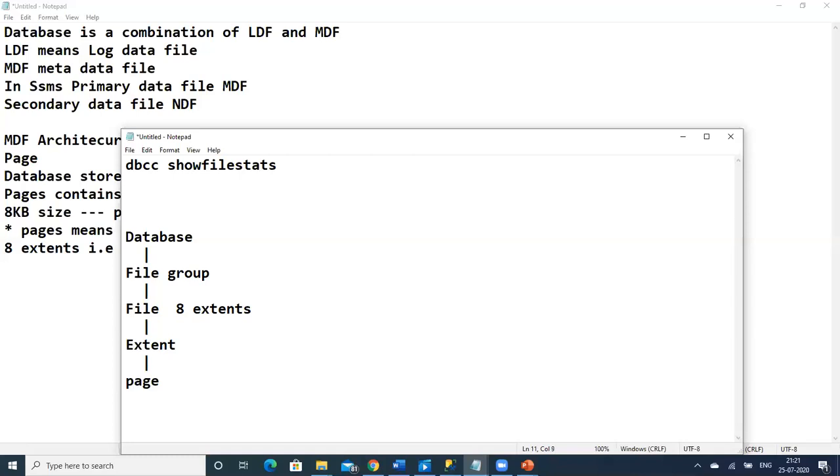As we discussed, we refer to 8 pages as an extent. One page is 8 KB, an extent is 64 KB, and a file is 64 into 8 KB. And one file group is 64 into 8 into 8 KB again.